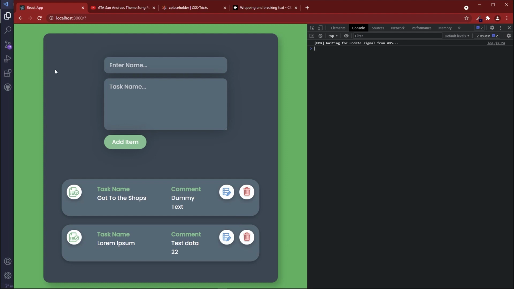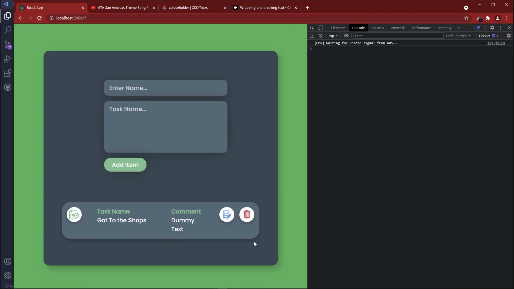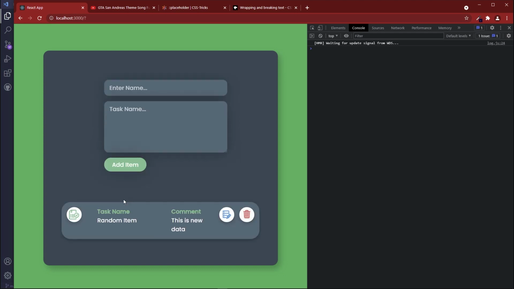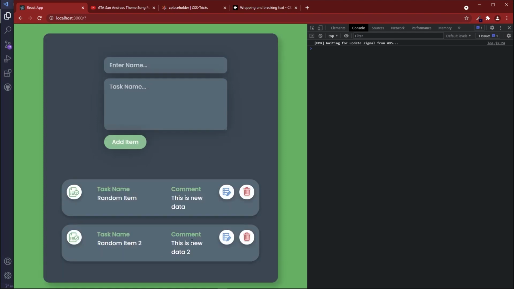Okay, so in here, hopefully, when I refresh this and I delete, it's going in real time. I don't know what this is about, but don't worry about this one, it's not our fault. Okay, so now let's add new data. This is new data, and then I'll do add item. There it is. And then random item 2, this is new data 2, then add item, it's adding.